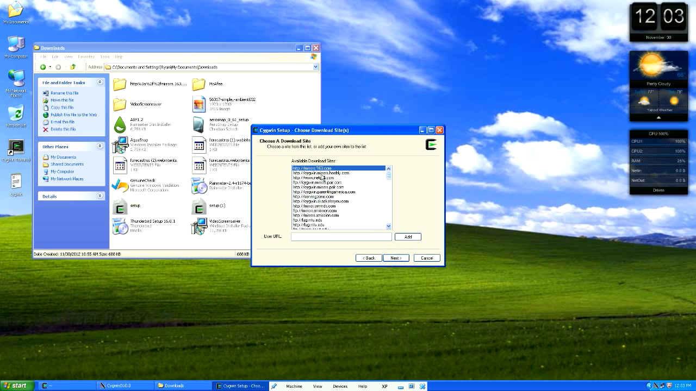You're going to need to select one of these mirrors. Basically, they're like repositories that hold the software that you're going to use to install Cygwin. You can use any one of these. If one of them doesn't work, just try another one. It means it's either down or there's too much traffic on their server.